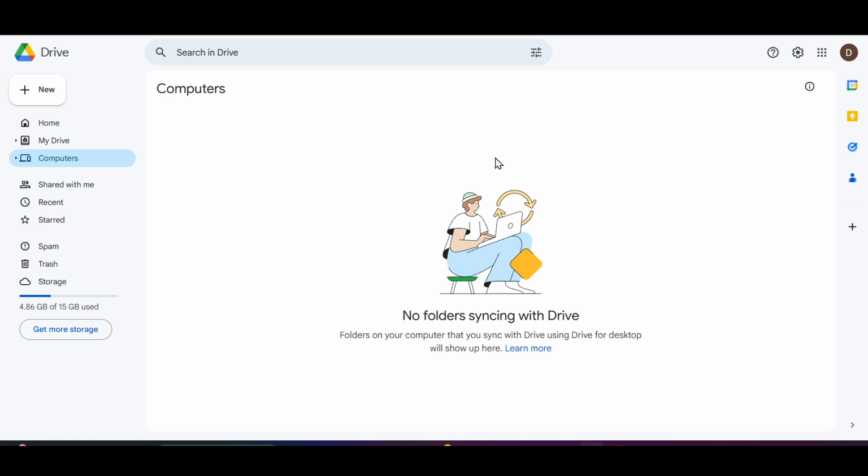So this is how you can download and share your Google Drive restricted audio, video and files.